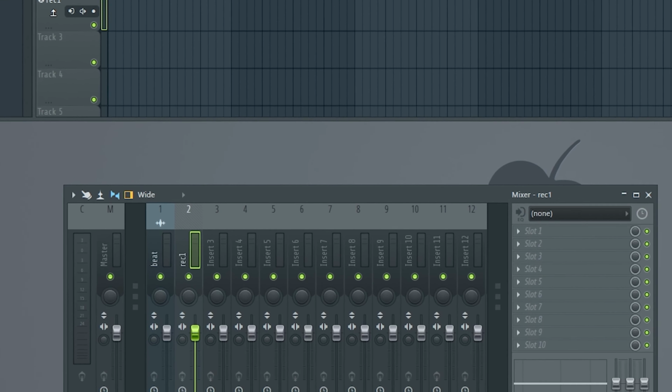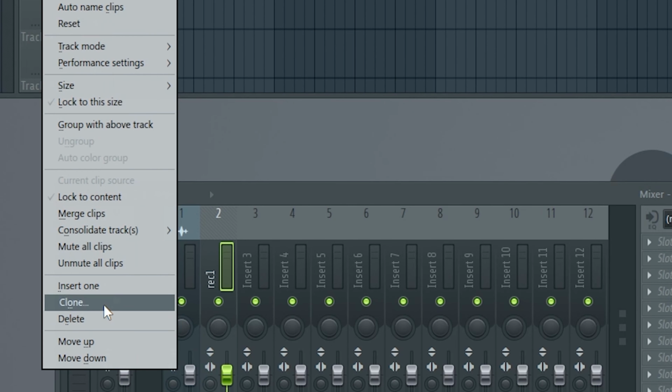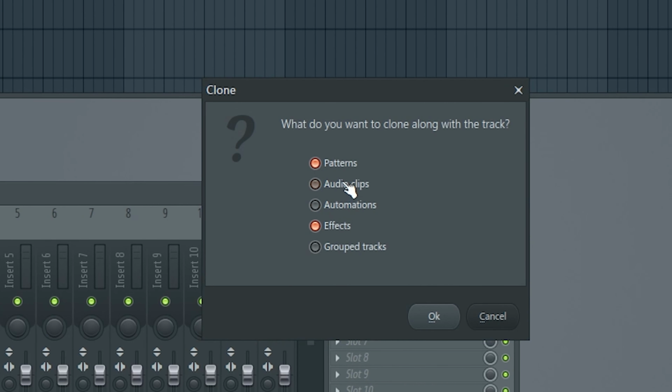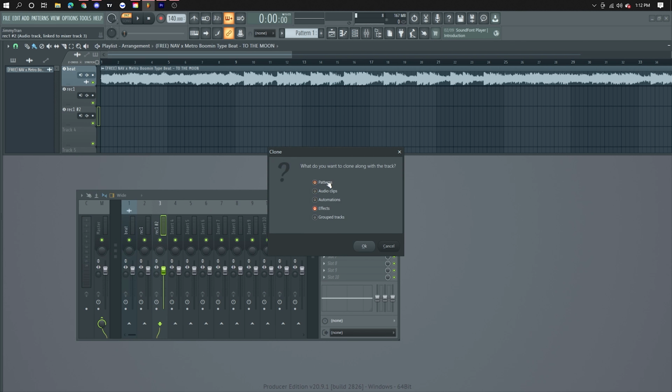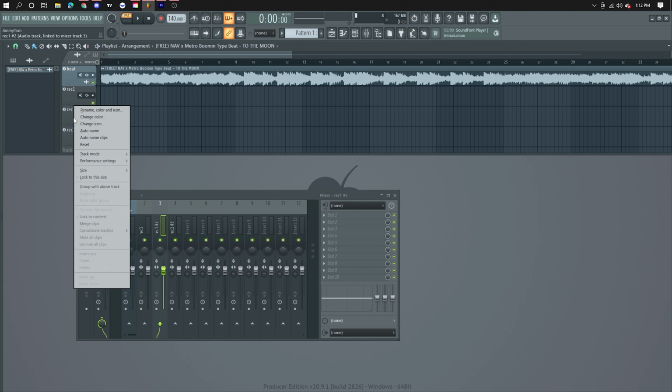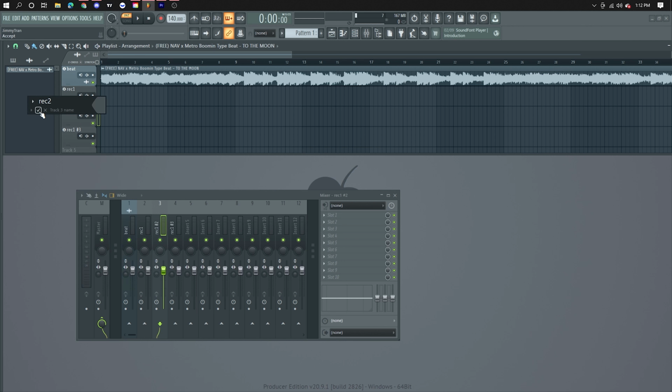If you want to, you can go ahead and clone it. You can do it after, but I'm gonna go ahead and clone it right now. What you want to do is take off all these other things. You don't need all that. You just need effects. That's it. Clone it 2 times. Do the same thing. I'm gonna rename these tracks recording 2 and recording 3. Now I have 3 recording tracks.